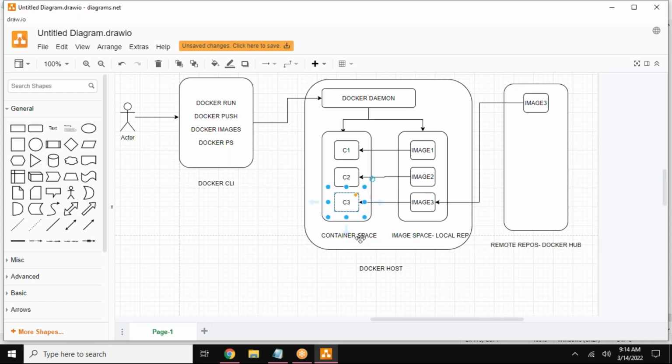Doesn't happen. So even though your image is not available, no problem. First of all, try to go ahead and download your image. Download the image to my local repository, and then this image will start running in your containers in here.